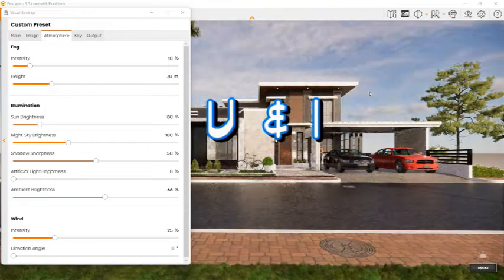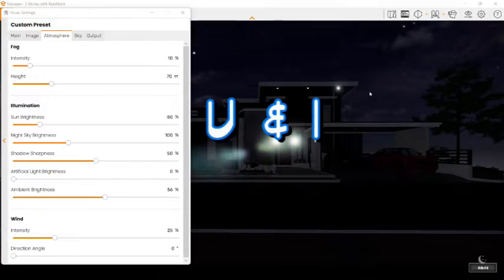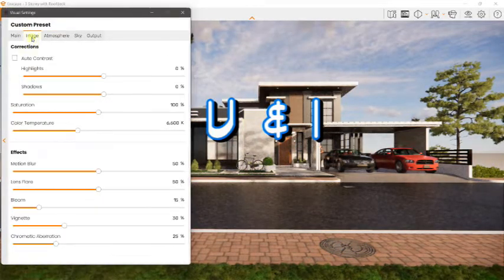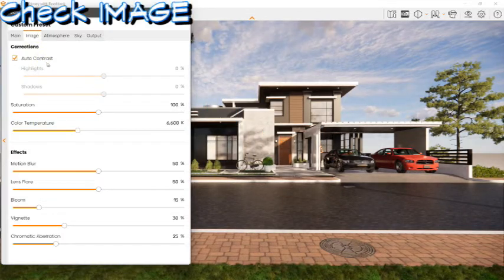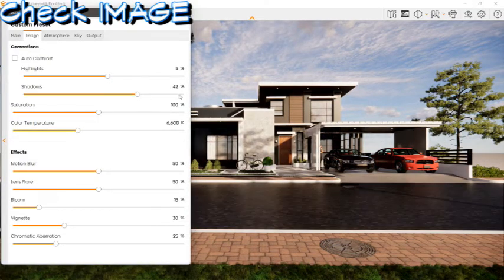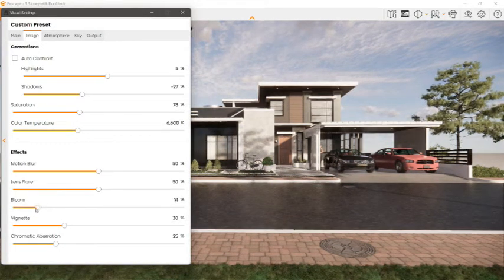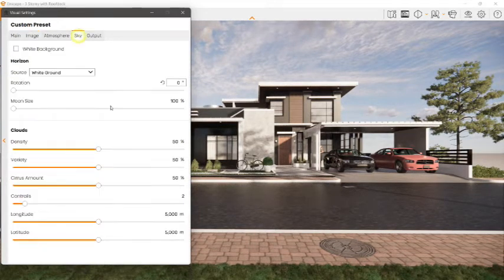Using the letter U and I, change the time of the day. Maybe this, and then in image we can see the contrast, the highlights for the whites and the shadows for the darkness. So this doesn't remove shadows, it just makes the contrast darker or brighter. And the bloom maybe. Okay, so if everything here is set, we now go to the sky.